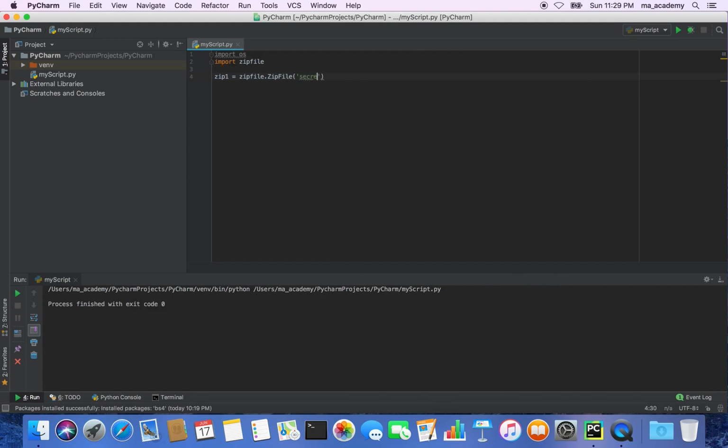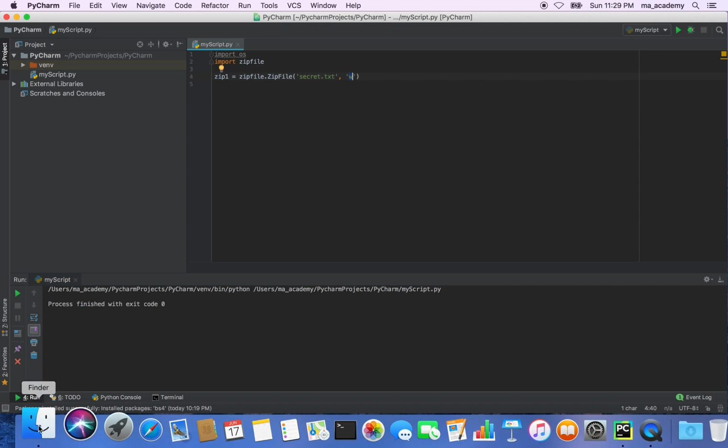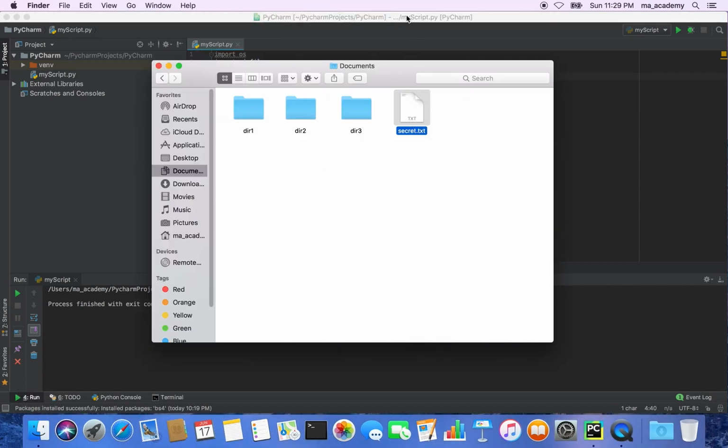So let's type in secret.txt. And then what I want to do is write, so it is W. What this does is it uses the zipfile module, and then the ZipFile function of the zipfile module. Notice in this one the Z and the F are capitals. So I'm saying take this secret.txt file and write it, which means zip this file.